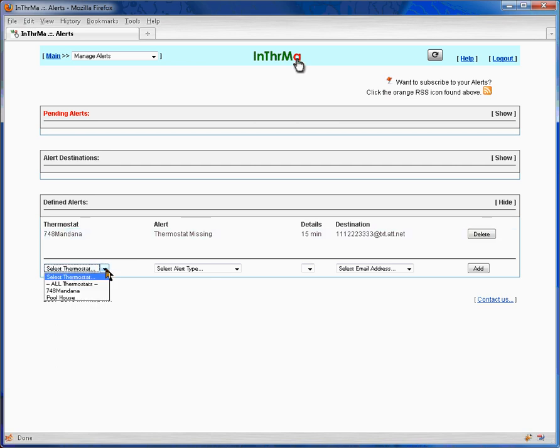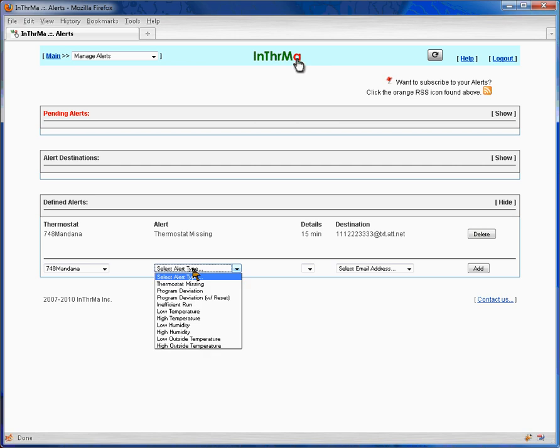So we're going to go ahead and add a few alerts today. We're going to pick the thermostat from this list. So we're going to pick this thermostat here in the main house. Then we're going to pick from the alert types. These are all the alerts that we support. So we already have thermostat missing. Let's do a program deviation.